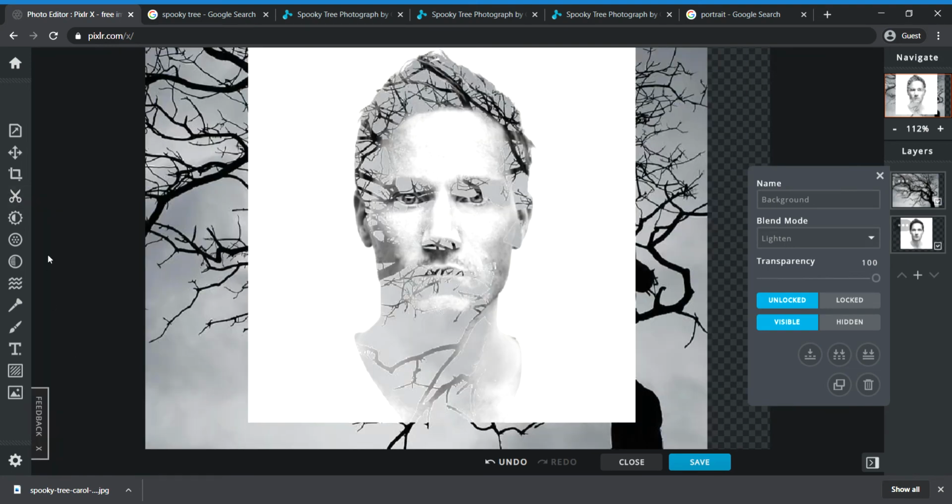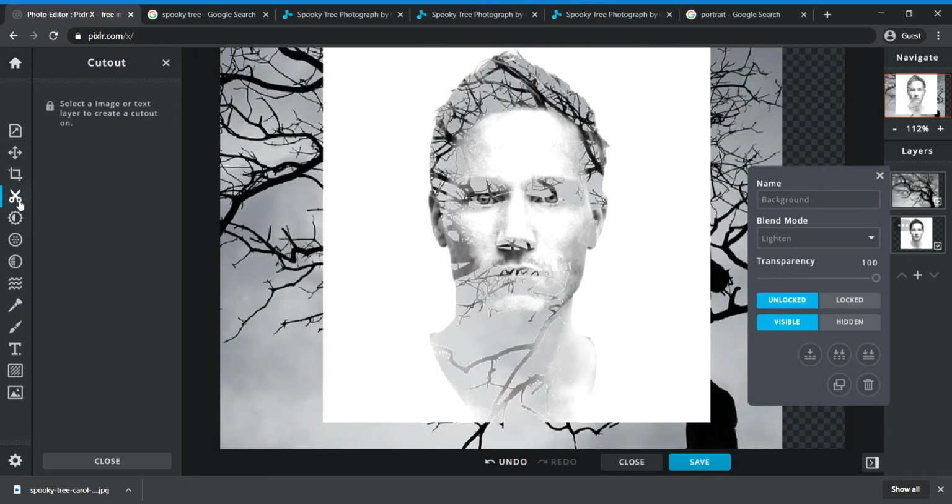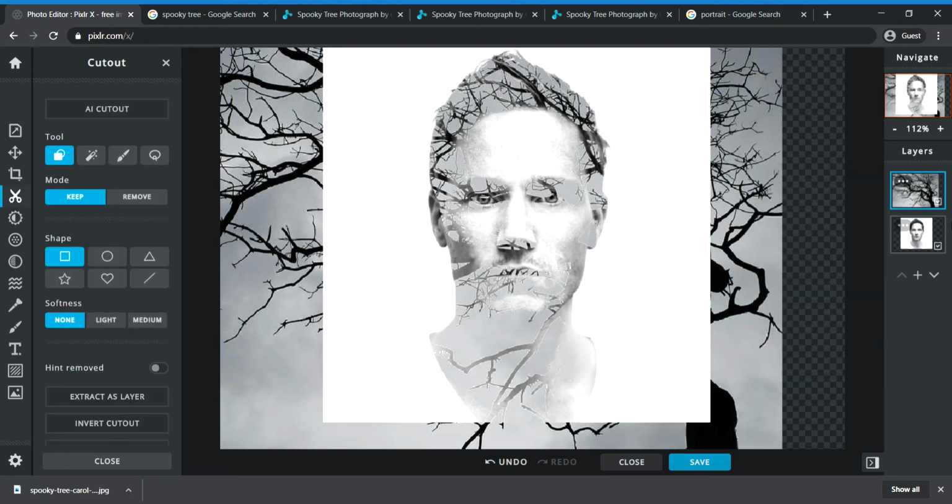I don't know why it's being weird. It was asking me to actually click on the layer. I wasn't actually clicked on it.